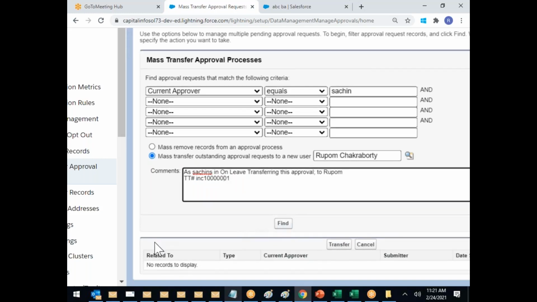Now find, check the records, click transfer, the ownership transfer, check, click transfer. Automatically the approval will be transferred from Sachin to Rupam. Rupam can now open and approve it. How can he open? How can he approve? We will see in the approval builder. When we build approval, we will discuss this in great detail. It's one separate class. Step by step, we'll come there. Everything will be covered. Clear?